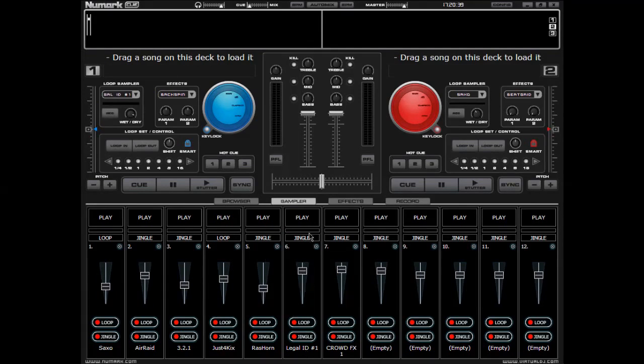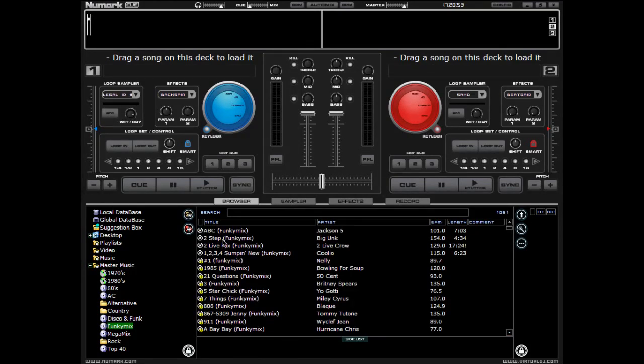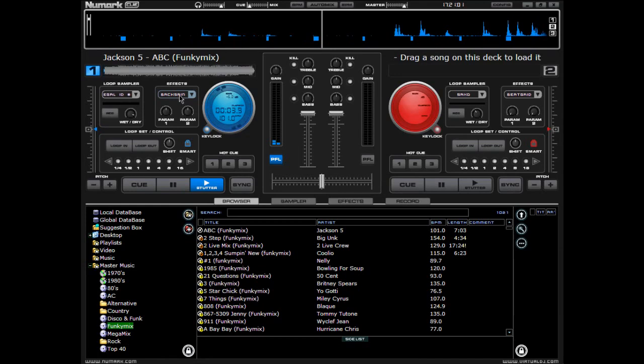Alright? Now we're going to go into the effects. There is literally a ton of effects on Virtual DJ's website. I'm going to load a song in here so you can hear what maybe one of the effects would sound like. We'll put ABC in there, some Jackson 5. Play that.